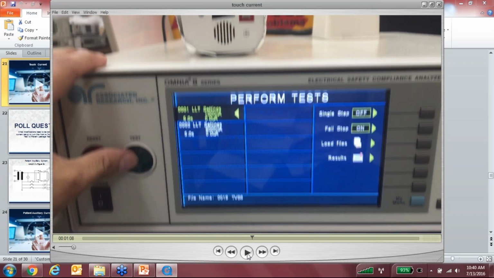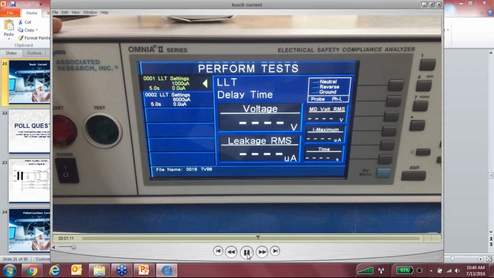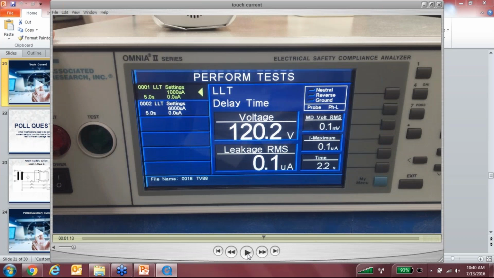Now, something else to remember before I hit this button is a lot of your DUTs, a lot of your medical devices, they have an on switch. So it's a simple thing, but even myself, you forget. I hit test, oh shoot, I have to turn on the device. You know, I have to press this on button. We can see right now it's pretty much zero leakage with these conditions. Neutral's closed, reverse is not on, and ground is closed, right? 0.1 microamps, very little leakage.